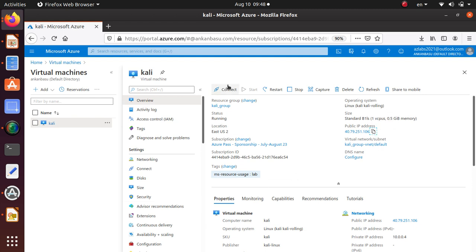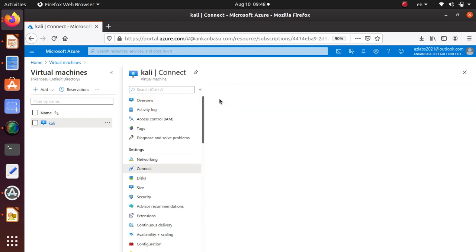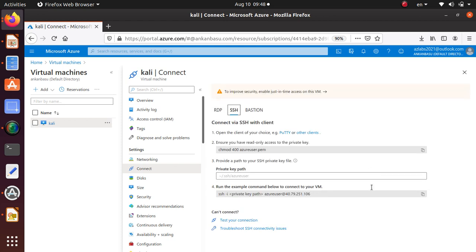And before you do the SSH, the easiest way is to go there, click connect, and then click on the SSH button right here. Now it is going to tell you this is the command that you need to run to be able to connect to your virtual machine. Now this is important, okay? And I'll show you what it's telling you.